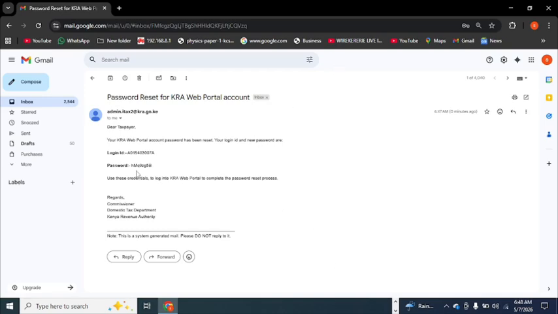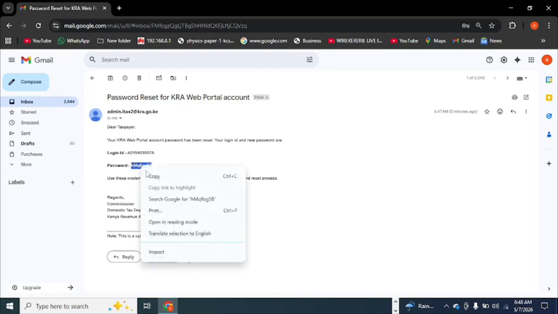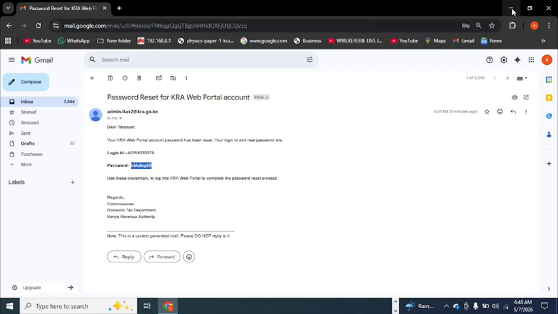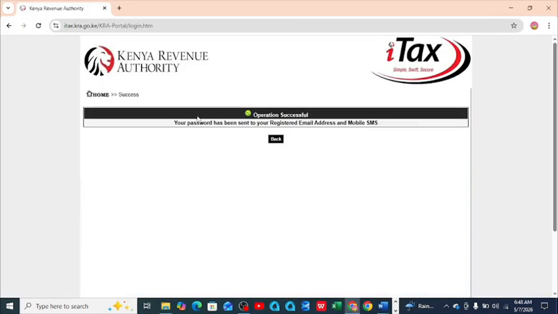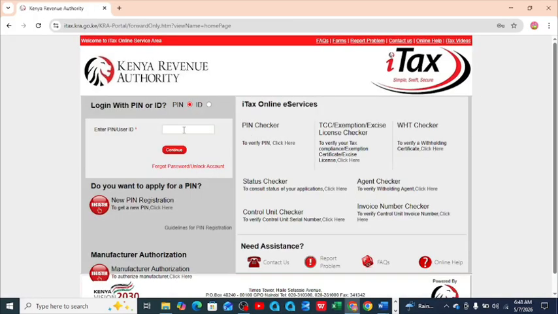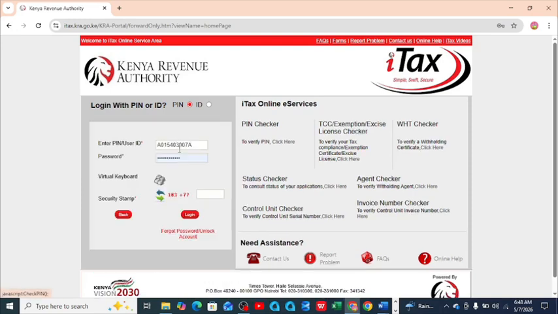So this is the password. I need to take it from here and bring it here. So I'll just come back here and re-enter the PIN, which is A015 43007A. Then I need to continue. Then I need to come and enter that password here in order to reset it.